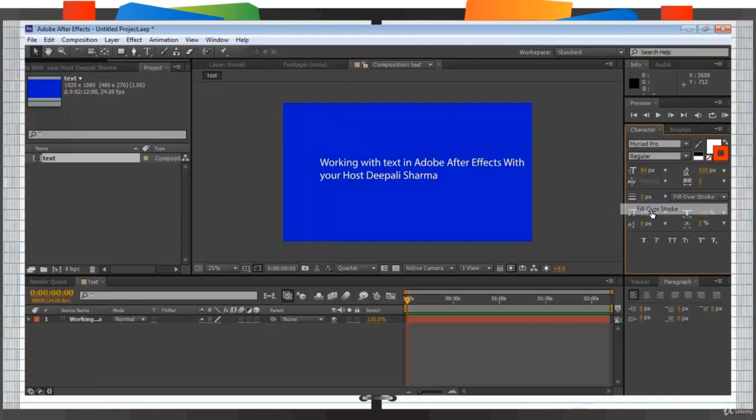Stroke over fill, fill stroke over. With this you can see there is no change because it has been set to fill stroke over.